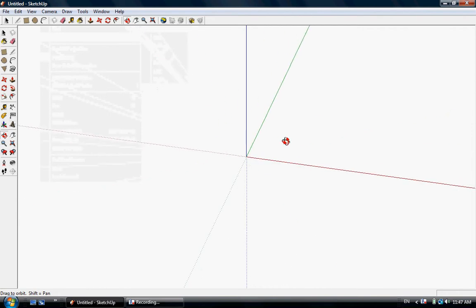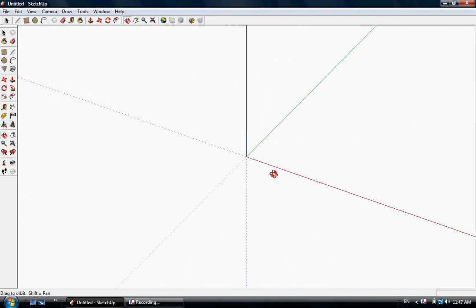I like to have the red axis going out to my right. Okay, that red axis is the length of the object. The green axis is going to be the width, and the blue axis is going to be the up and down, or the height of the object.